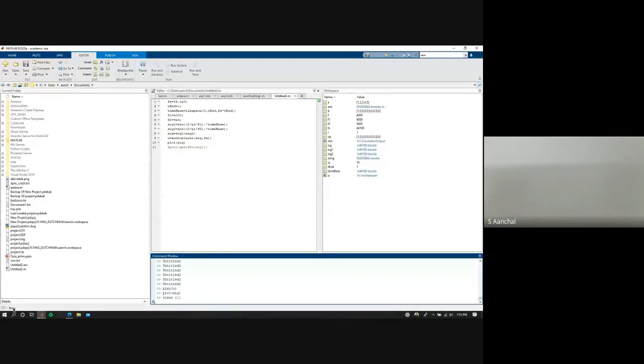it's showing busy. If it is blank or ready, it's saying that it's ready for the next command. If it's busy, it is working on it. So now you can see that the workspace is gone, and if you have to clear the command window, you put CLC.